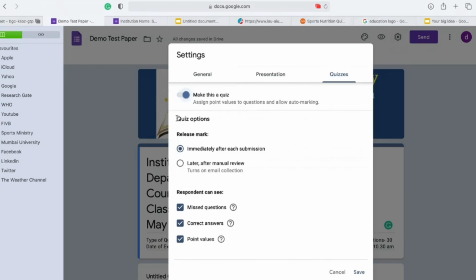And quiz options, in that releasing marks. So first option is immediately after each submission. You can give this option also, and you can give this option also. I most probably prefer this option, not this option. So I'll select this one.